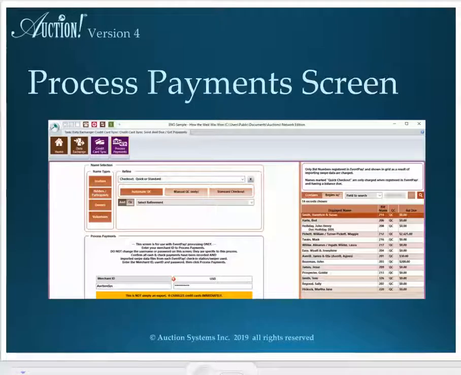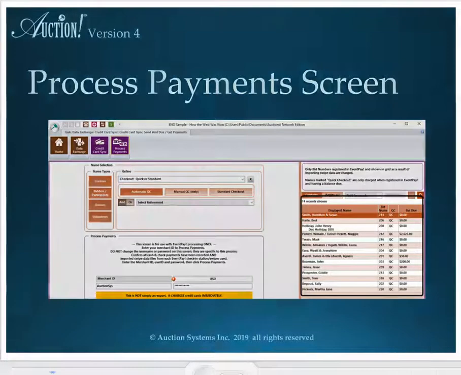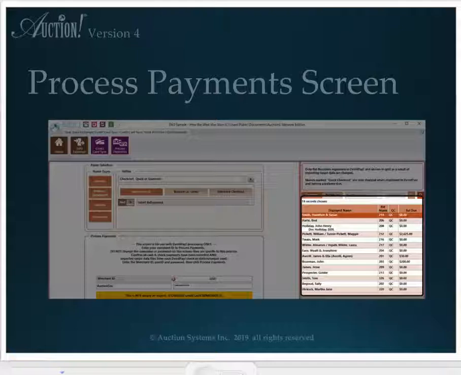After you close the log, you will be back to the process payment screen, and the majority of the people in this list on the right will have a zero balance. Those are the people whose cards have been successfully charged and the payments have been recorded into Auction.